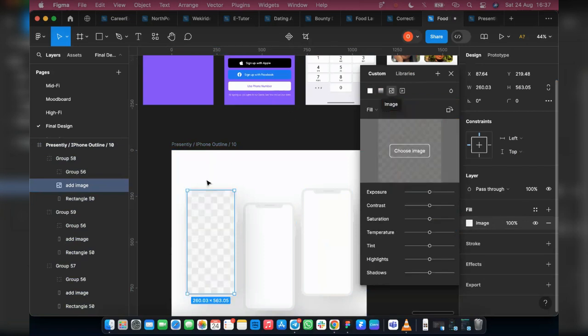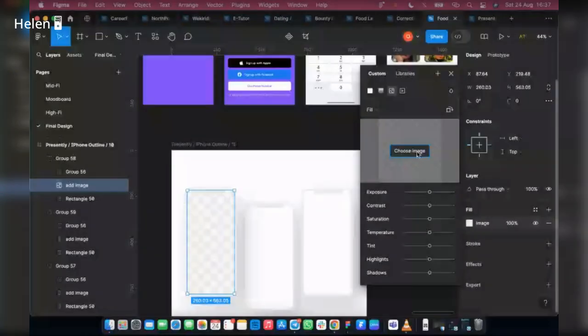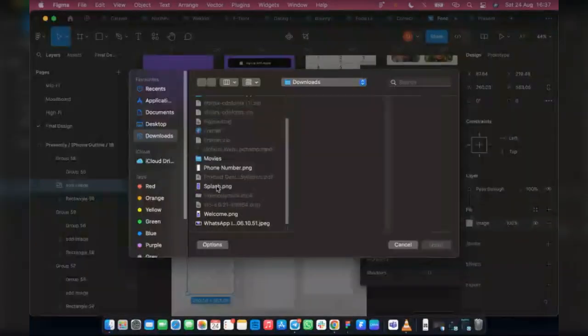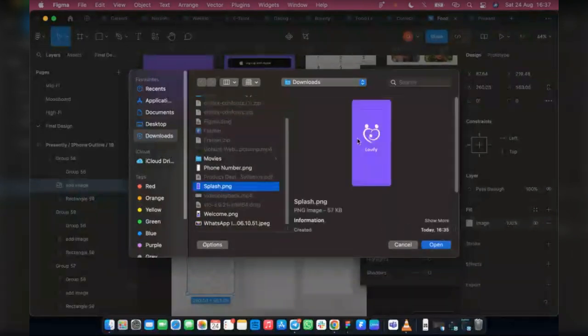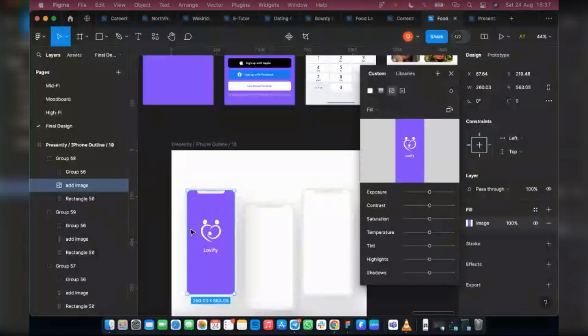Once I select image, this is how it's going to look. And then I'll come here and say choose image. So I'll click on it and then I'll go back to look for my splash because I already named them. So I'm going to click on splash and this is how it looks, and then I'll open it. Now my splash is already there.